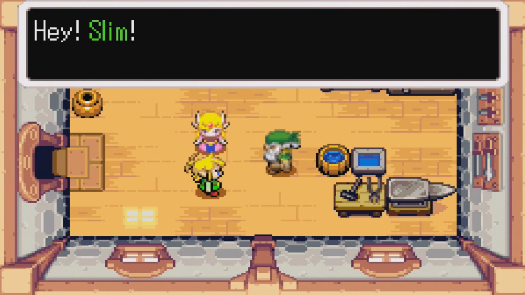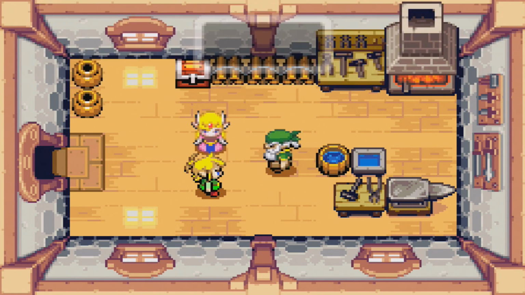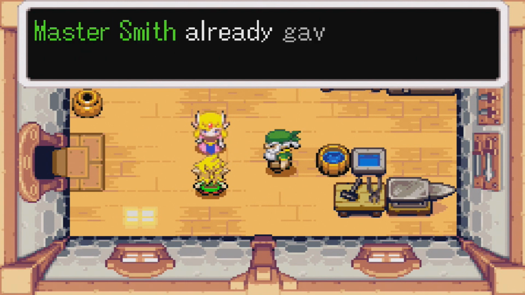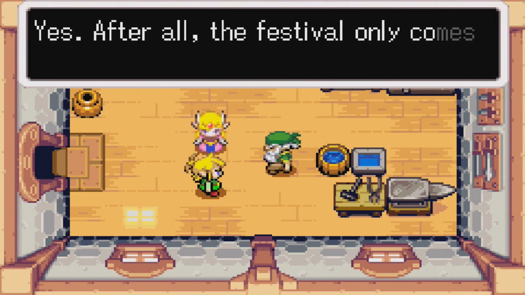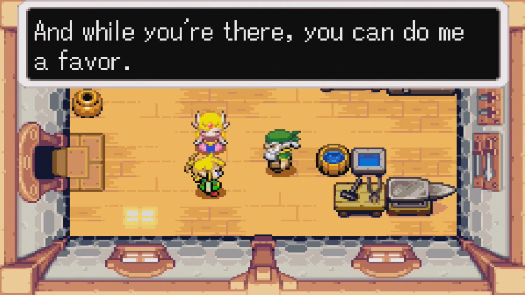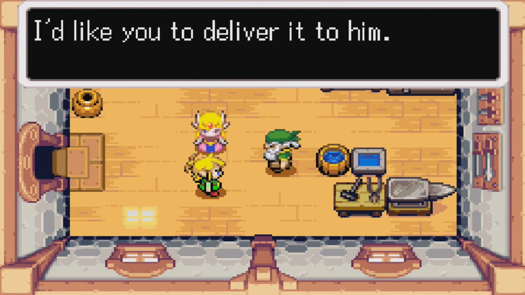Hey, Slim. Princess Zelda is here. She'd like to know if you'd join her at the festival. Yeah, Slim, come on. Let's go check out the festival together. Master Smith already gave me permission to take you. Yes, after all, the festival only comes once a year. Go on, have fun. And while you're there, you can do me a favor. I just finished making this sword for the minister at Hyrule Castle. I'd like you to deliver it to him.